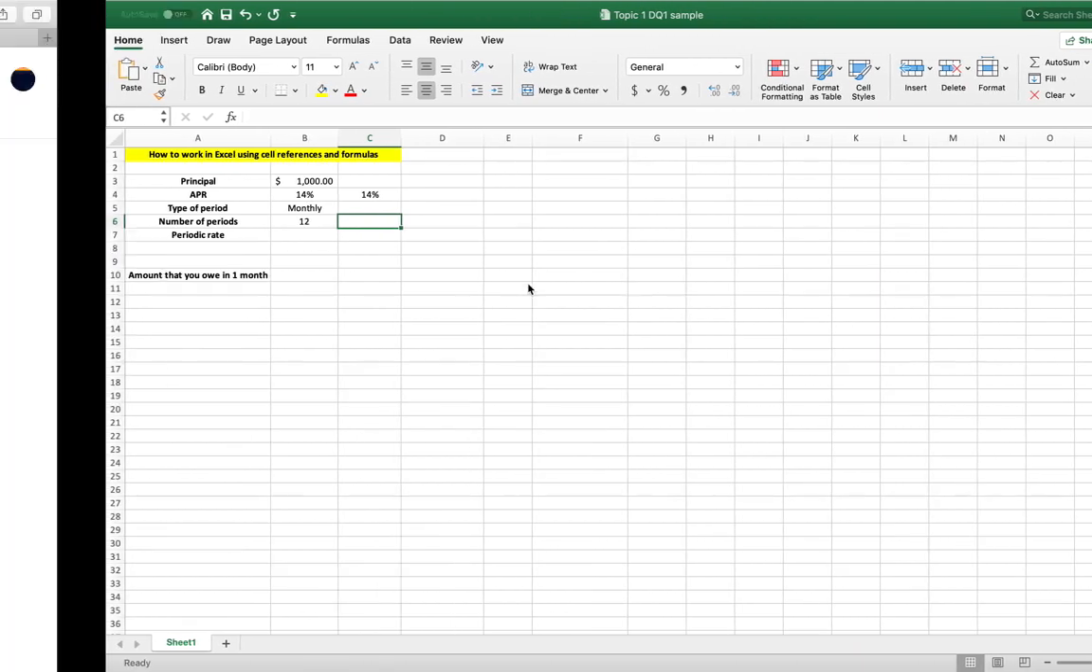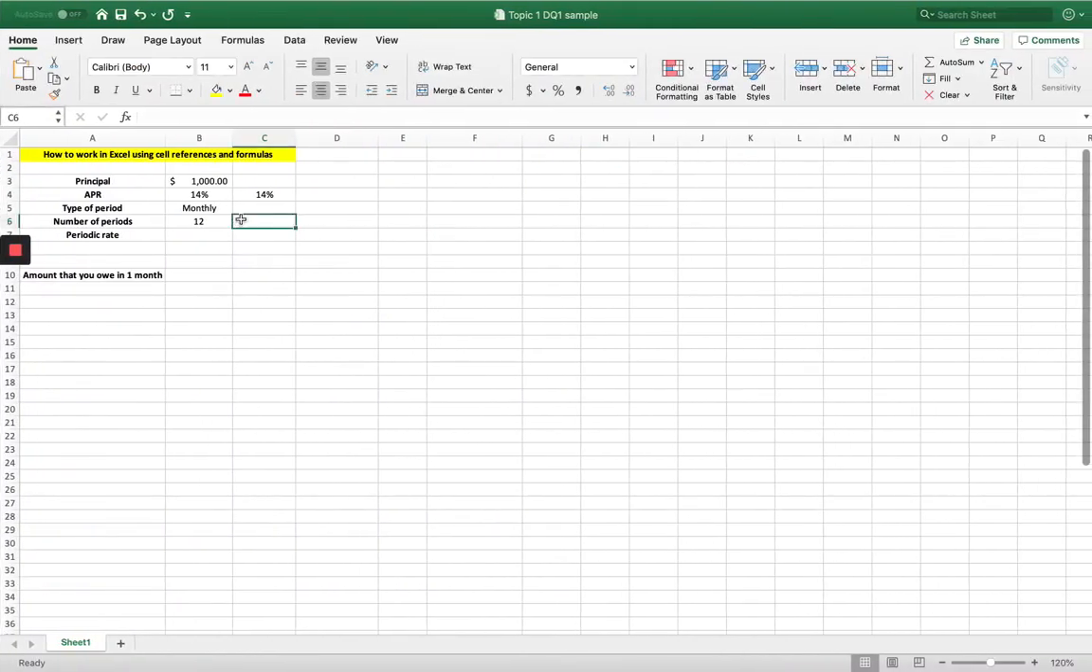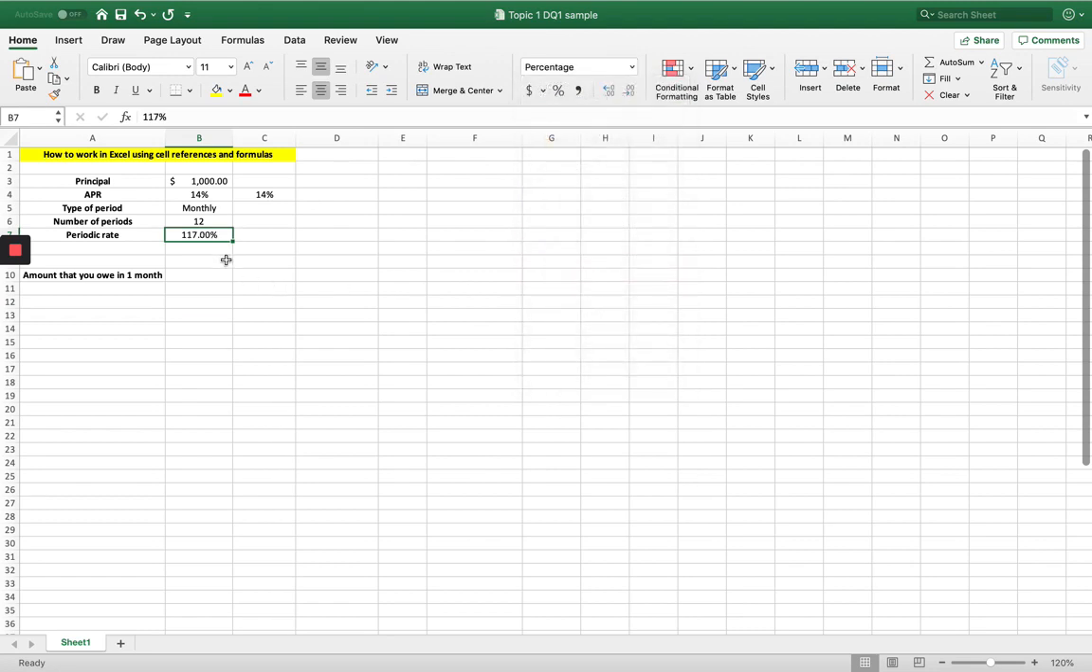So let's do that in a calculator and see how it works. 14 divided by 12. That's 1 point, let's say I'm approximating it to 2 decimal places, so it's 1.17. I'm going to type that in here. 1.17. Now remember, this also should be in percentage. So I'm first going to format this into percentage. That doesn't look right, so I'm going to delete it and make sure it's in percentage. And now I will enter my answer, 1.17.